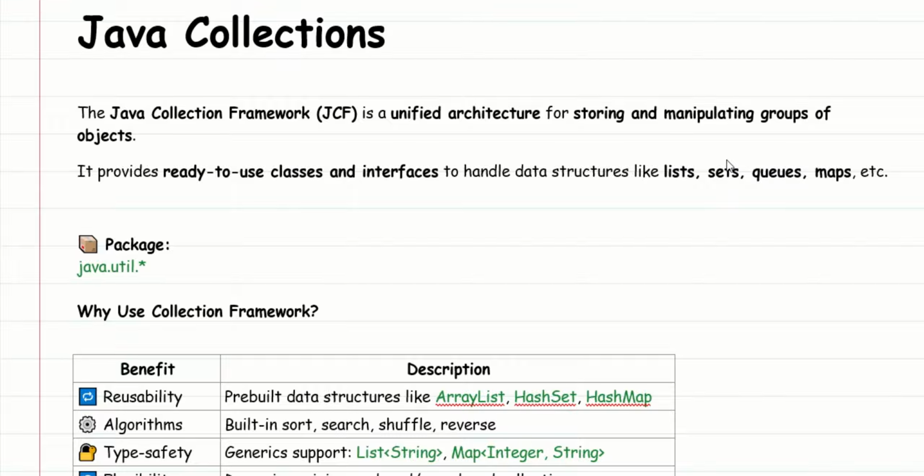So the package we are using here is java.util, and you can just use the asterisk, like it will get you all the packages or classes available within util.